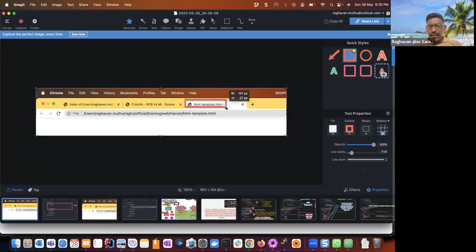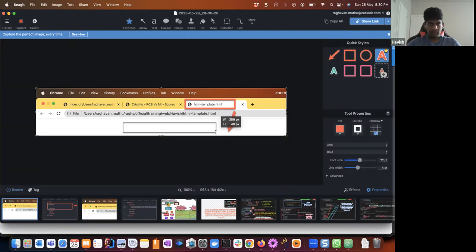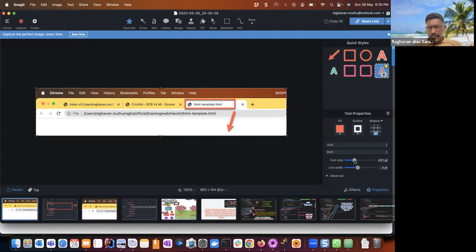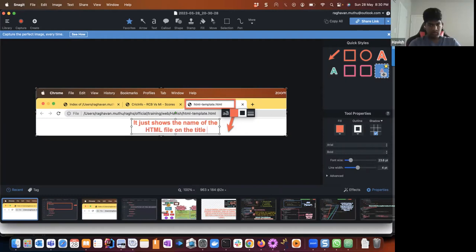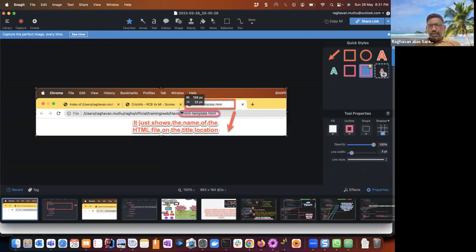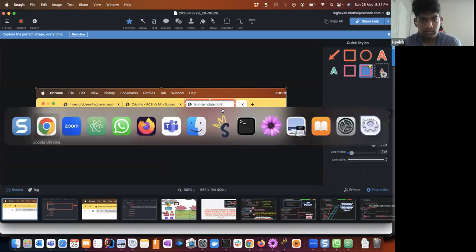What does it show? On the top left, it shows the name of the file. Where is the name of the file? Make sense? Now, let's look at one more thing.